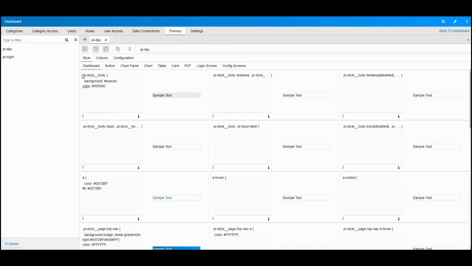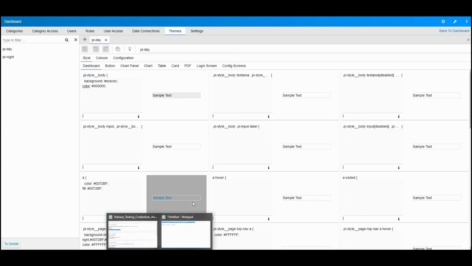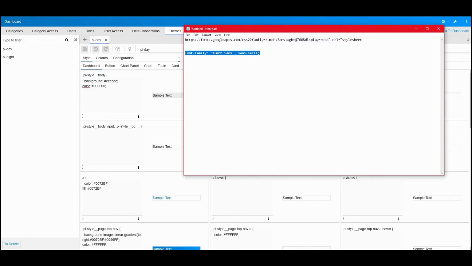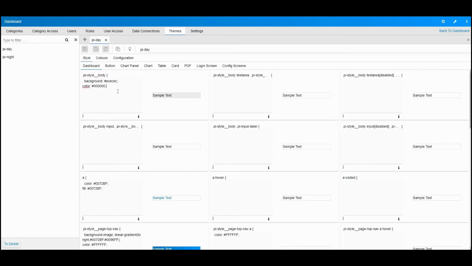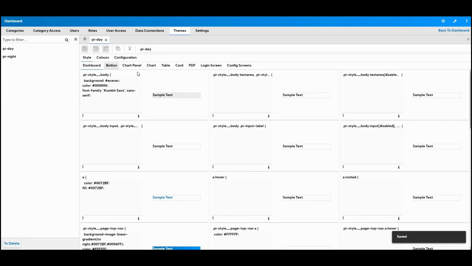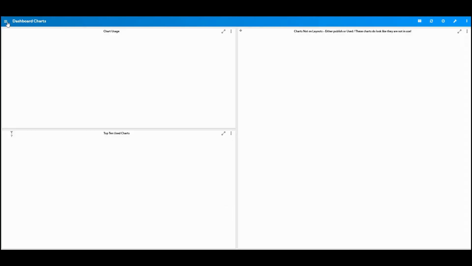So if I just copy the Pi style now, and if I save this, you'll see that the custom font has been applied throughout the whole dashboard. This is in the category section.